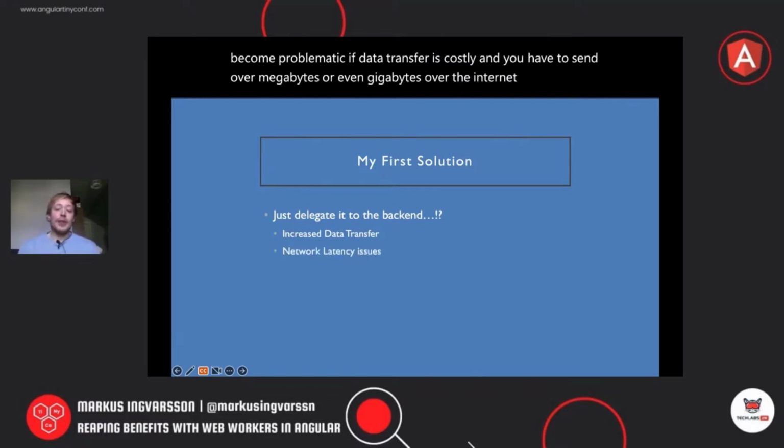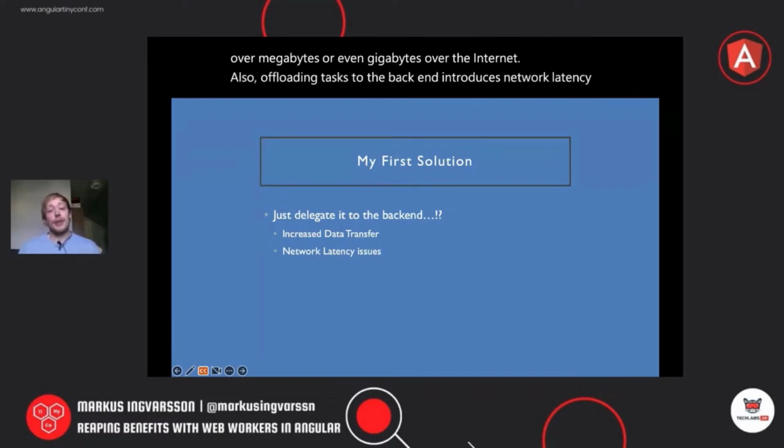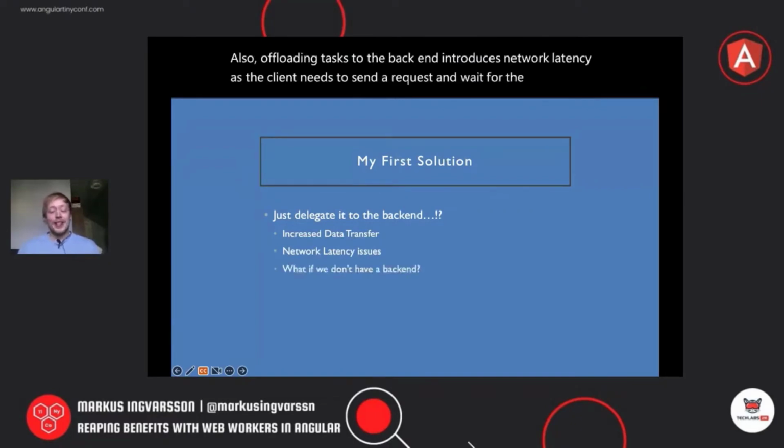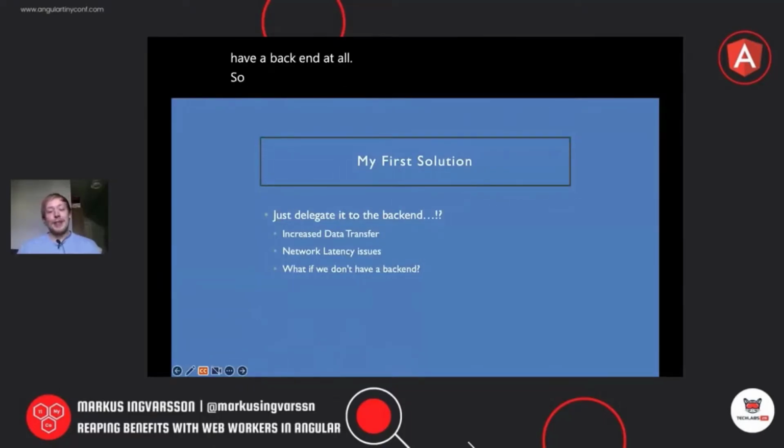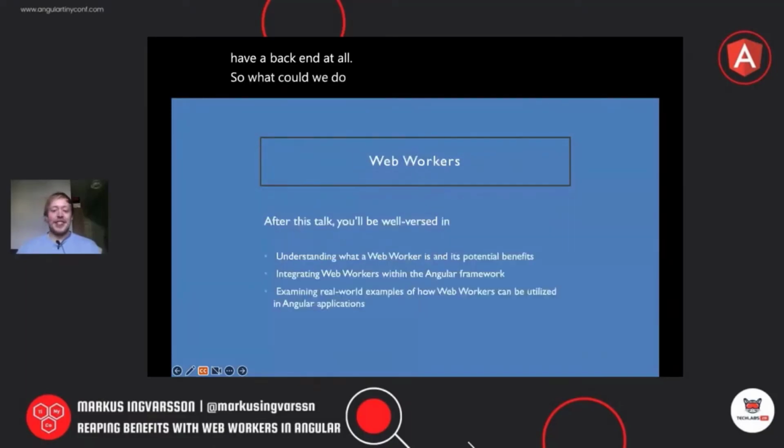Also, offloading tasks to the backend introduces network latency, as the client needs to send a request and wait for the response. Finally, what if we don't have a backend? Given the accessible cloud infrastructure nowadays, it's possible that we might not even have a backend at all. So what could we do about it? Well, you might already have guessed it.